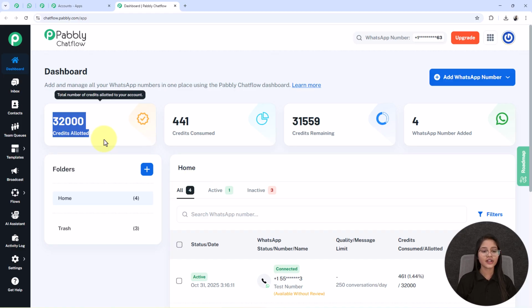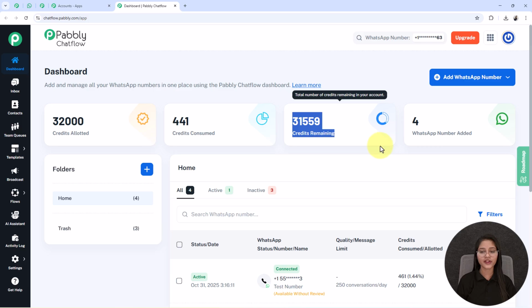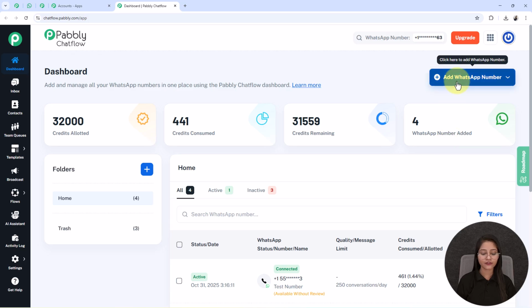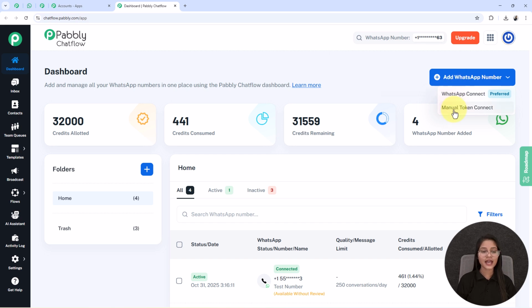Here you can see your credits allotted, your credits consumed, your credits remaining, and the WhatsApp number added. If you want to add a new WhatsApp number in your Pabbly Chatflow account, then you have to click on this plus add WhatsApp number button. When you click on it, it will provide you two options, named WhatsApp Connect and manual token connect.